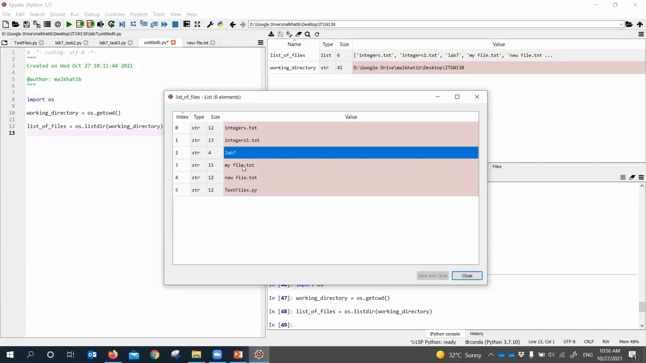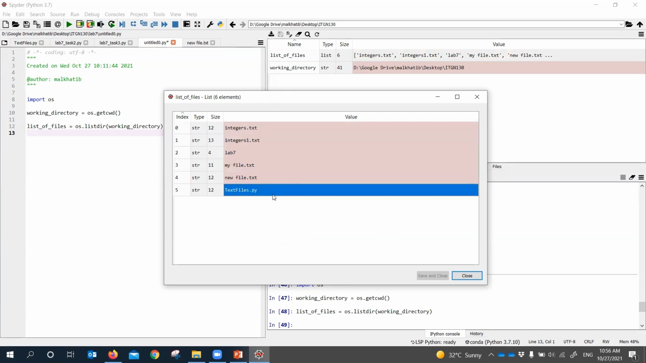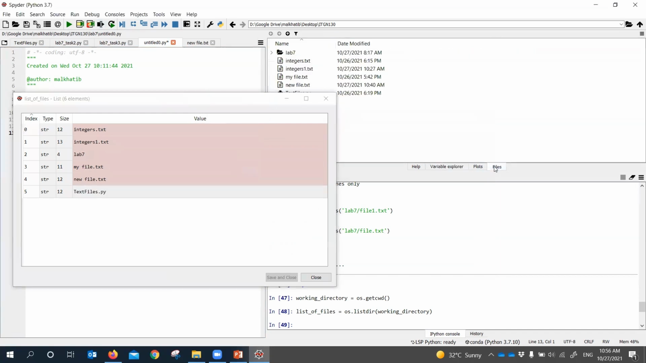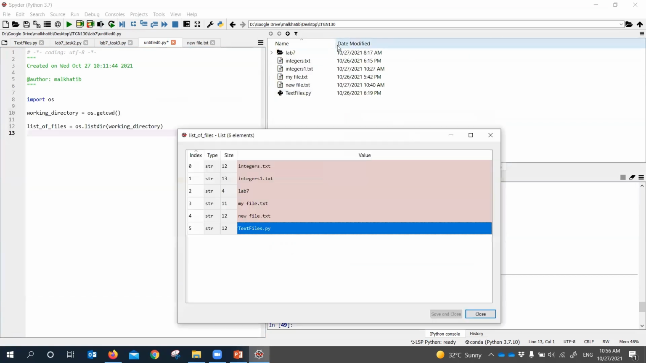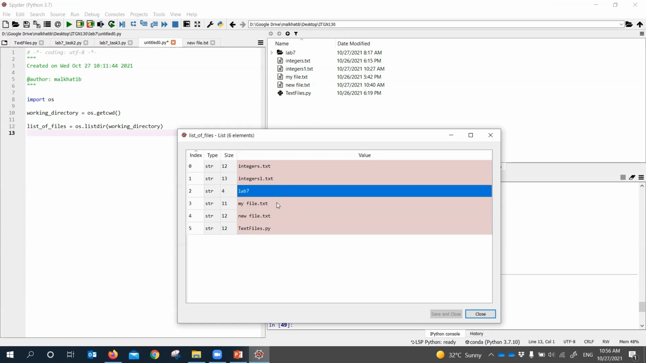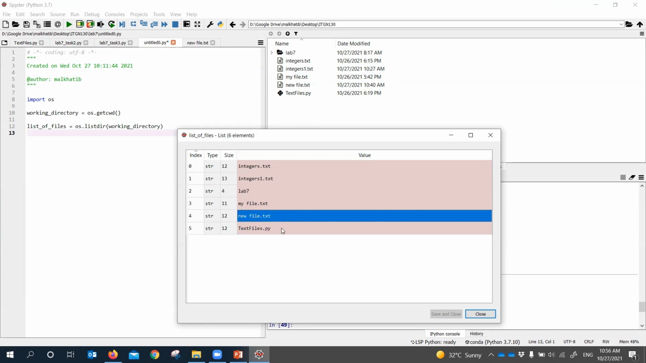Integers, lab 7, my file, text file. Notice here, this one will return everything within that current working directory. So it returns lab 7, integers, everything, folders and file names. Integers, the text, that's my first file. Integers, my second file, lab 7, my file, text file. It will not access subfolders. That's a key point here.